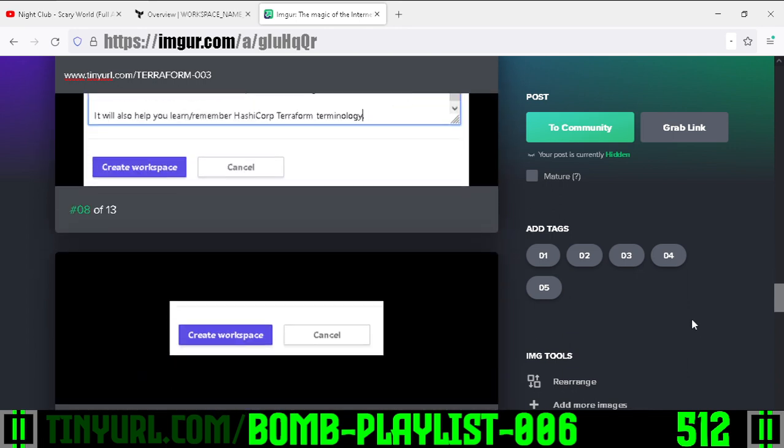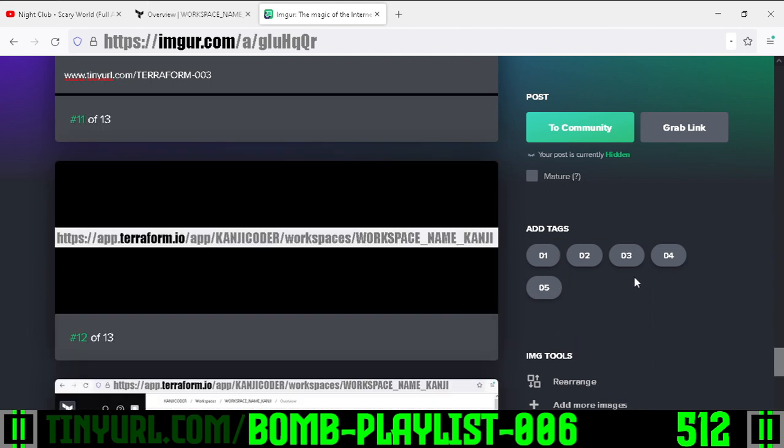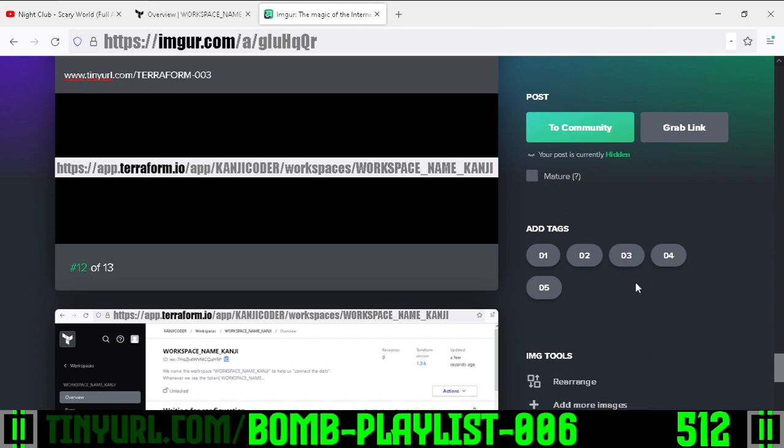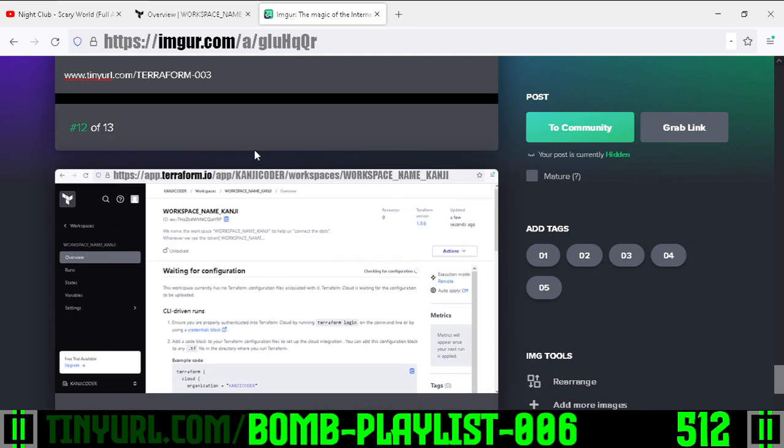Okay, so we're gonna hit create workspace, right? Create workspace, this little modal pops up. It'll fade away, I think, or just click the X. And now we're at this URL, app kanjicoder workspaces workspace_name_kanji. And from here, I don't know where to go next, but that's the end of this video.